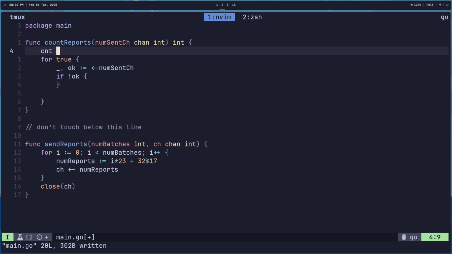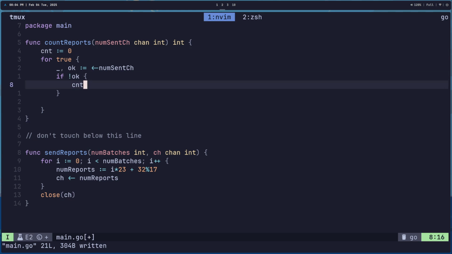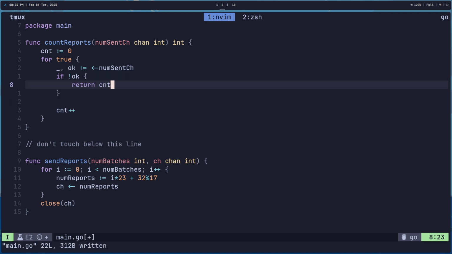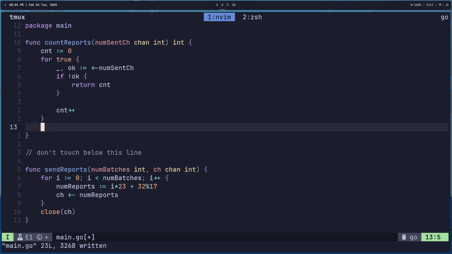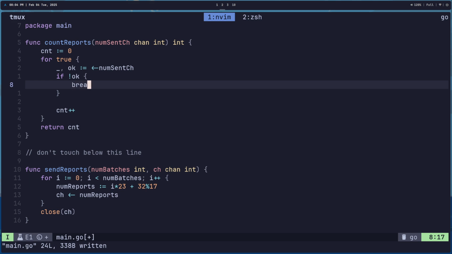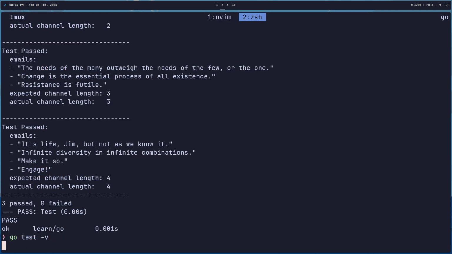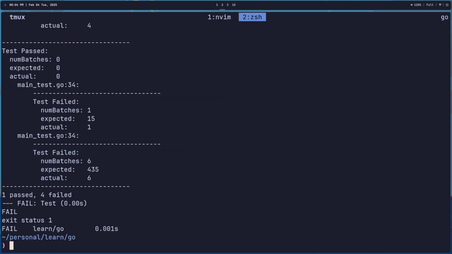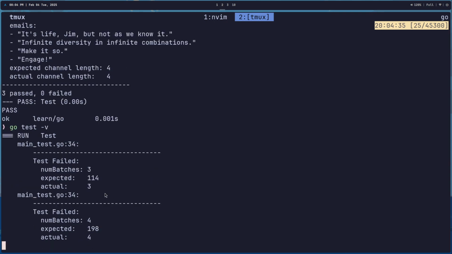Count, let's call it CNT, and we say CNT plus plus. Return CNT. I think that's redundant, we could just break out. So yeah, break out. How does that work? Oh, I only got 3.